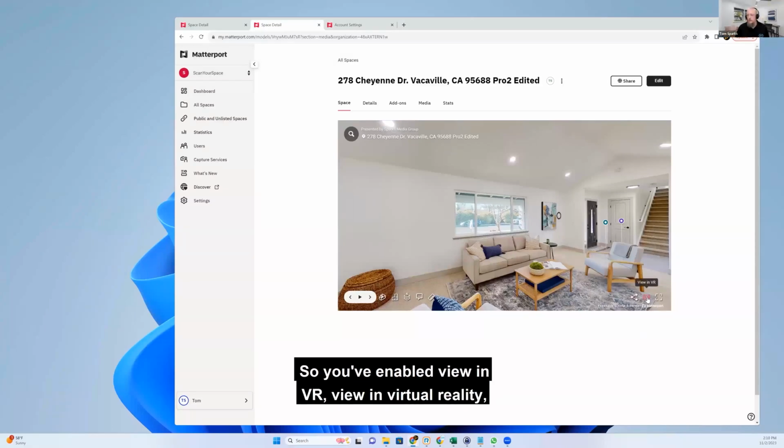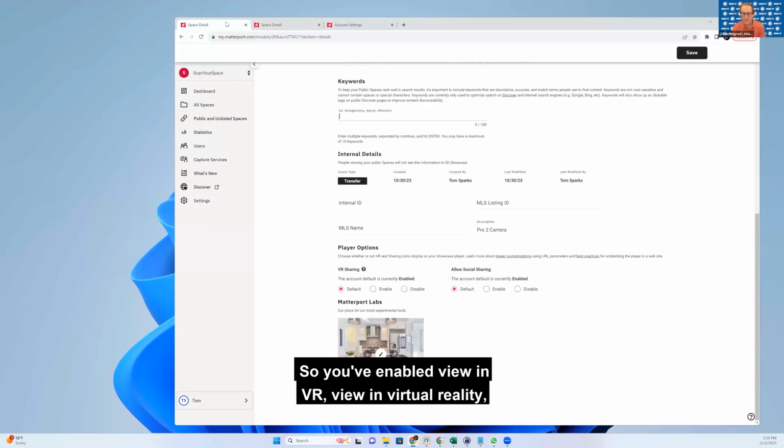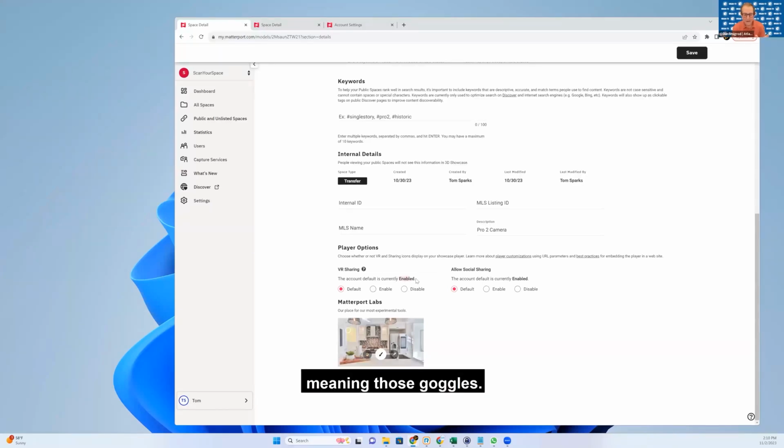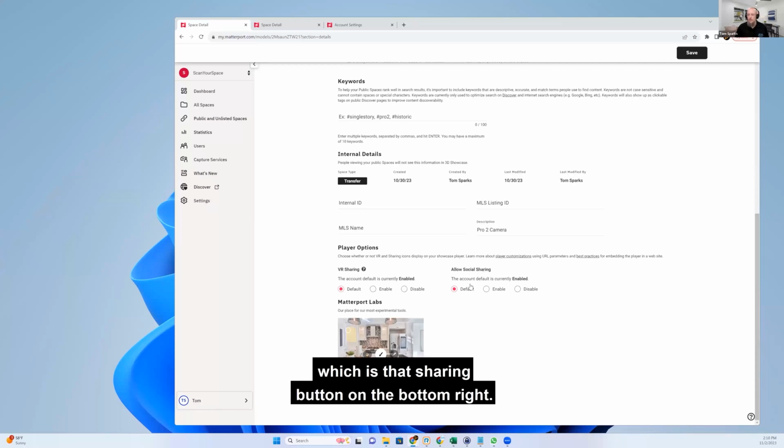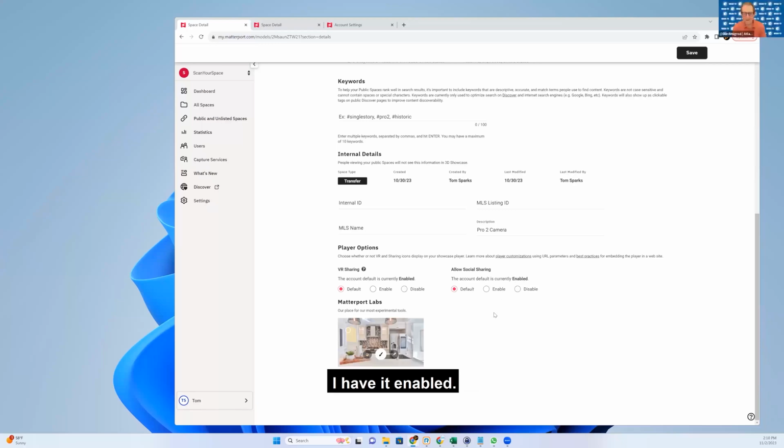Right, that's here. So you've enabled view in VR, view in virtual reality, meaning those goggles. Correct. Okay. And then allow social sharing, which is that sharing button on the bottom right. I have it enabled. Okay.